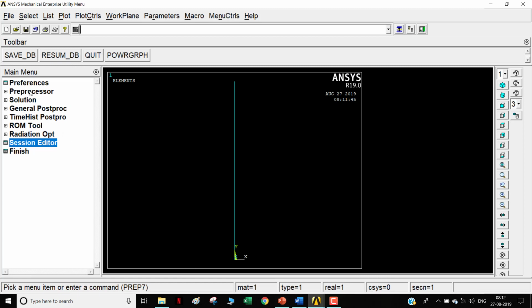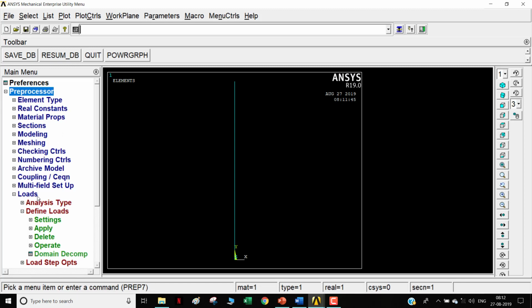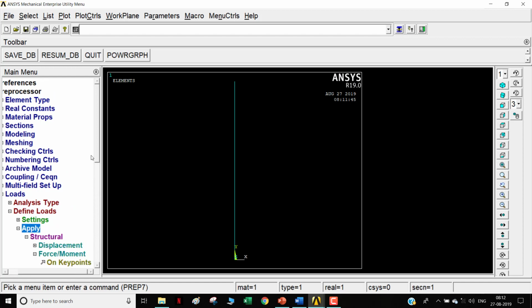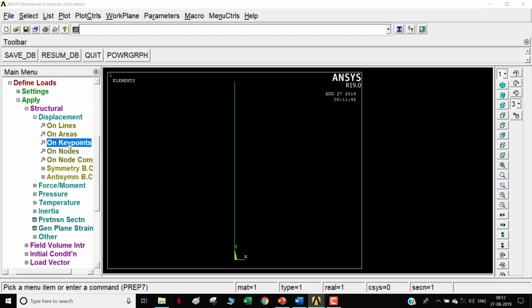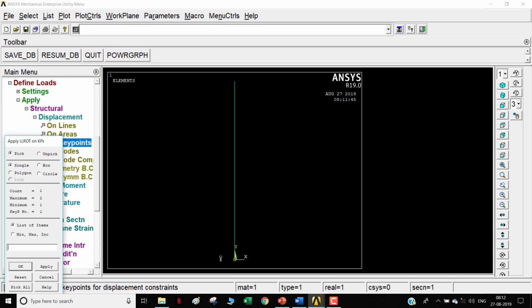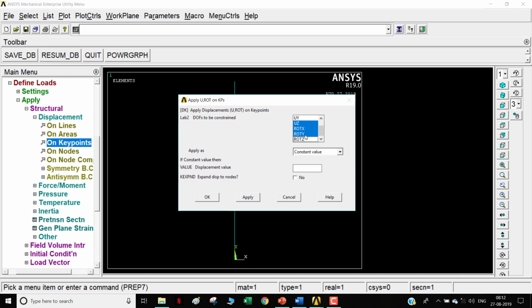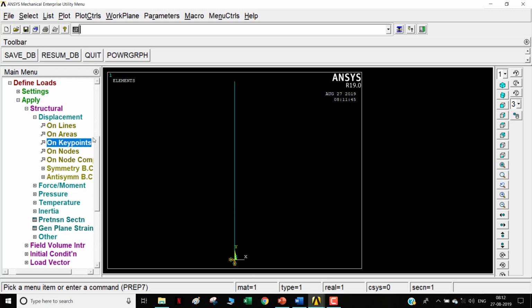Once the meshing is completed, I'll go for loads, apply structural displacement, and click on key points. As it is a hinged support, I'm going to click on OK. Here, hinged means all the displacements are 0 and the rotations about x and y are 0. The rotation of z should be free. So this is a hinged support, which is nothing but a simply supported condition.